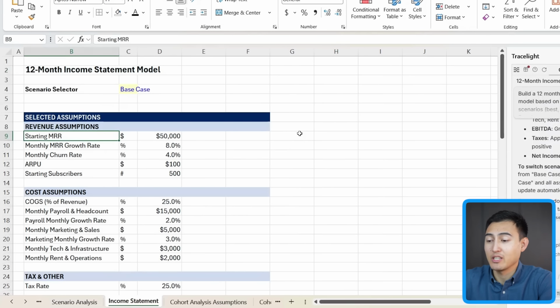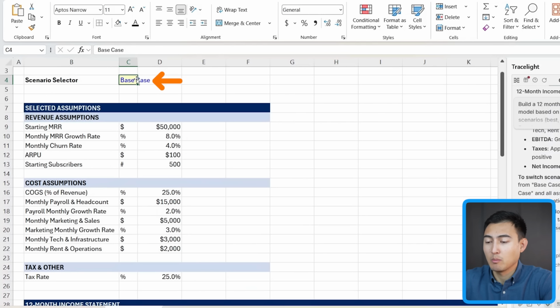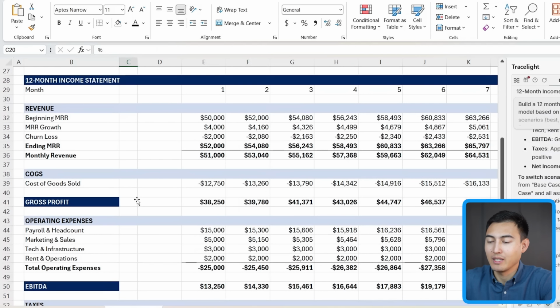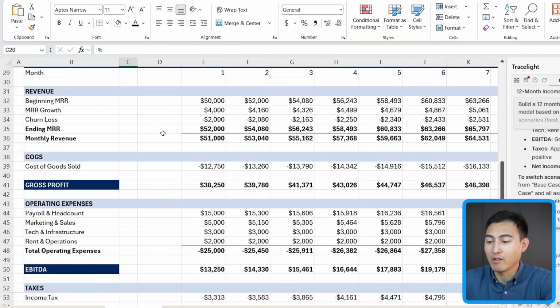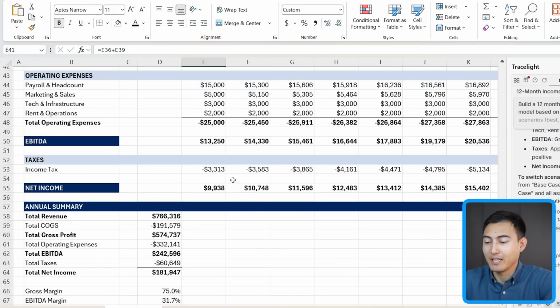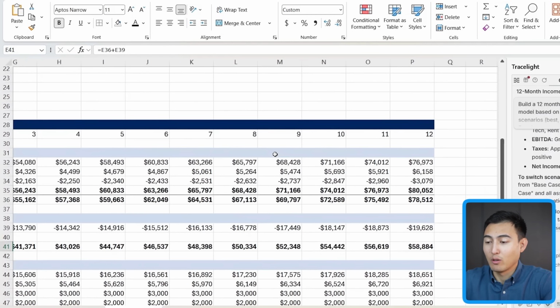Awesome, it looks like it's finished. It's created a new sheet for it, and let's see what it's done. First, it's got a scenario selector up top. Then down below, it's got some of the assumptions that we gave it. And if we scroll lower down, we have the actual income statement where we have the breakdown in terms of revenue. We've got the gross profit, the EBITDA, and finally the net income at the end, alongside a summary of the key metrics. And this is for a total of 12 months.